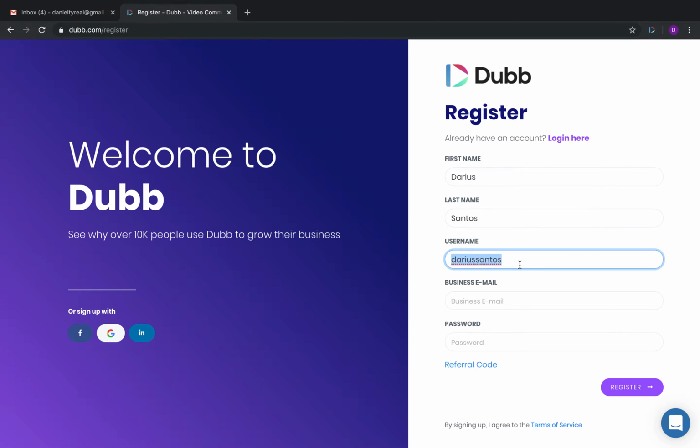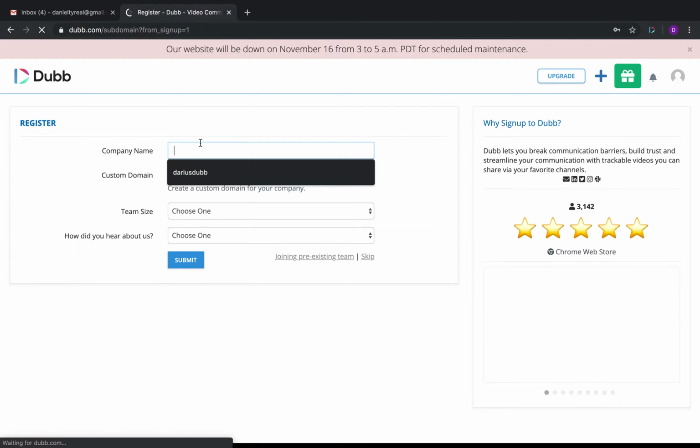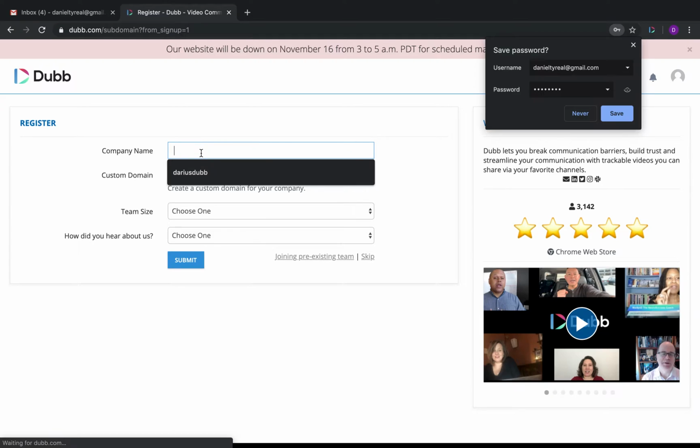The username will be whatever you want. It won't actually be visible to recipients, so you can put whatever you want here. Click the register button. Now it's going to ask you for a company name. Here you want to enter either the name of your company or the closest thing to it.